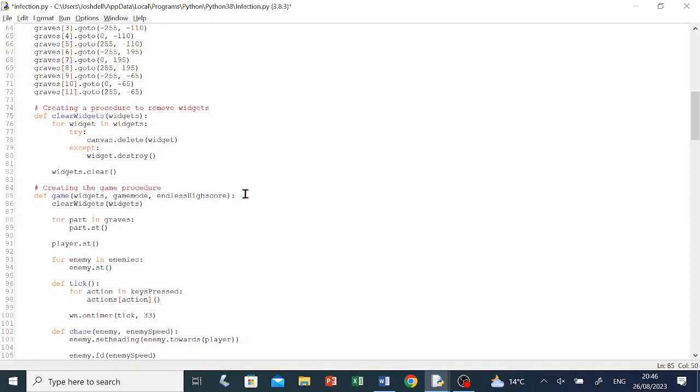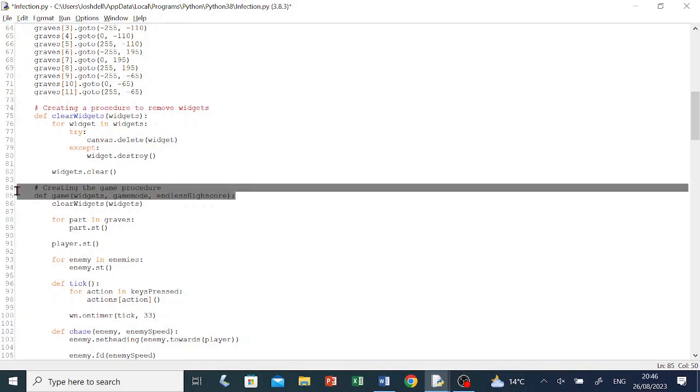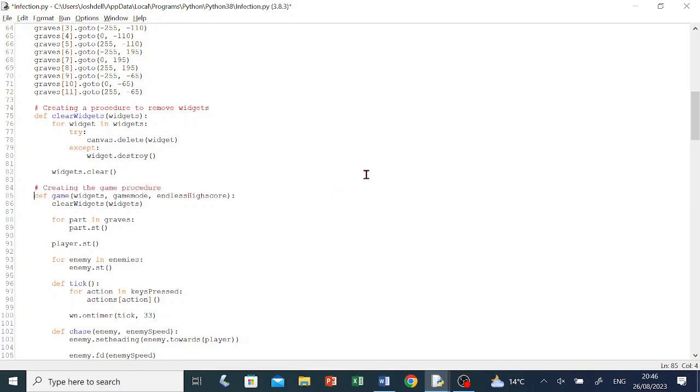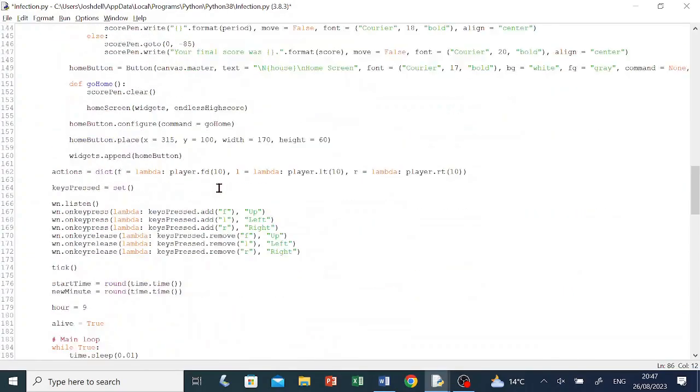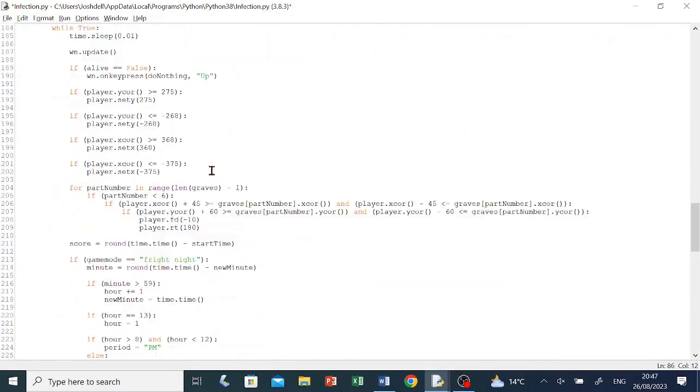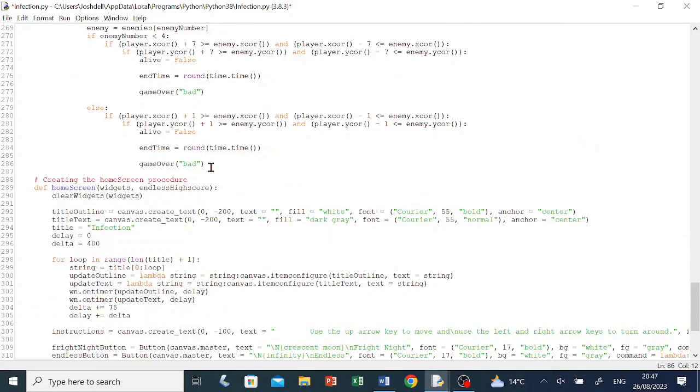For me, the game procedure is at line 85. If you copied my code exactly, it should be at line 85. If not, it should be somewhere around there. Once you find it, go to the end of the line and then press enter, then type try, colon, scroll down to the end, and by that I mean to the end of the main loop. I'll tell you which line that is.